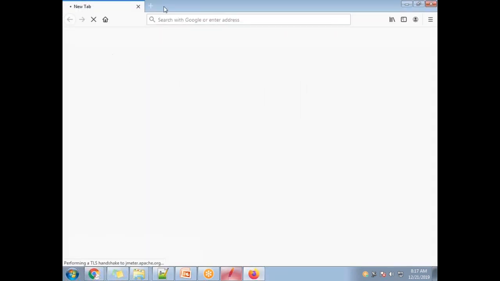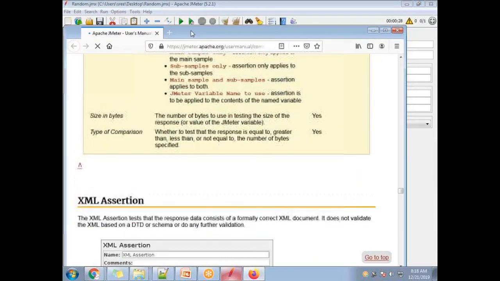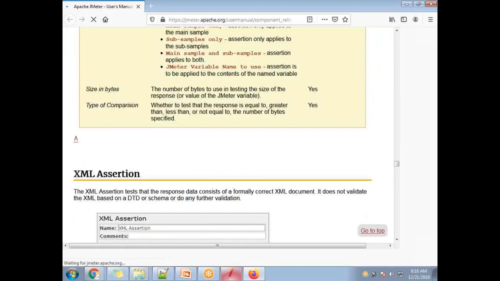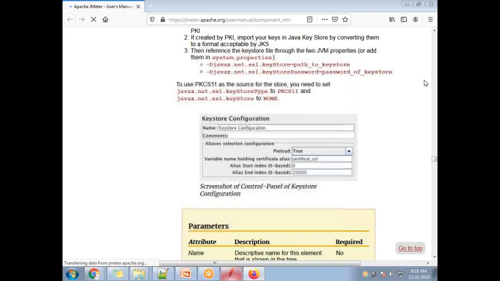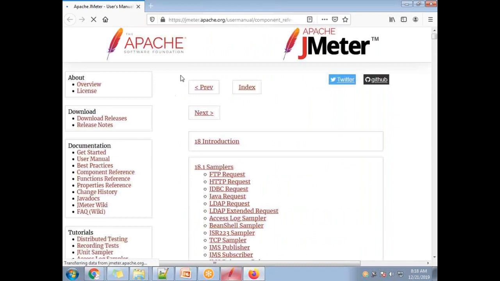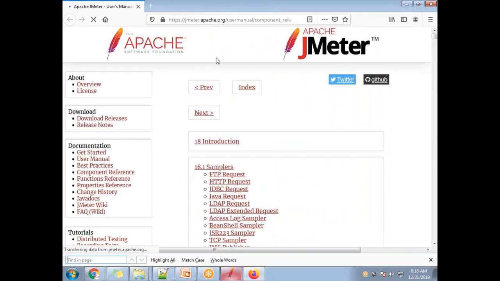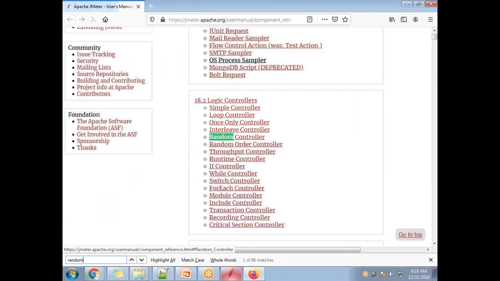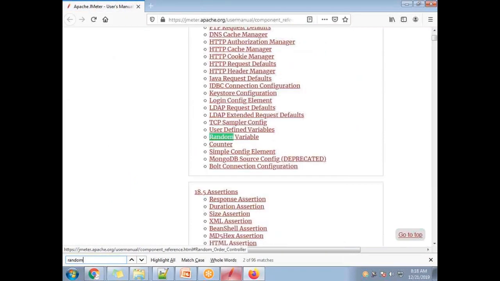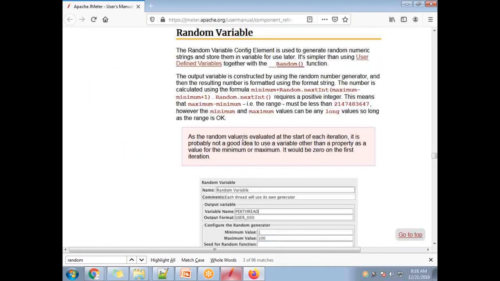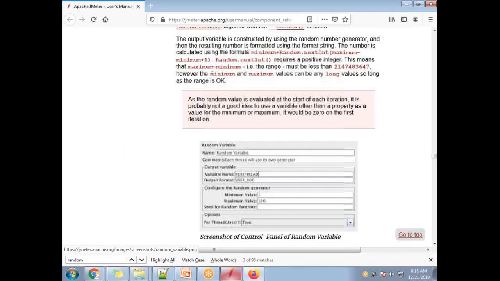Click over here and it will go to a website, and over here you can get help on a particular topic. Let's say I want to get help on random variable. Go to the top of this help, press Control F, and then type random. You see random variable is there. Click on that one and it will give you all the help that is required. So variable name, output format, and all that you can play around.